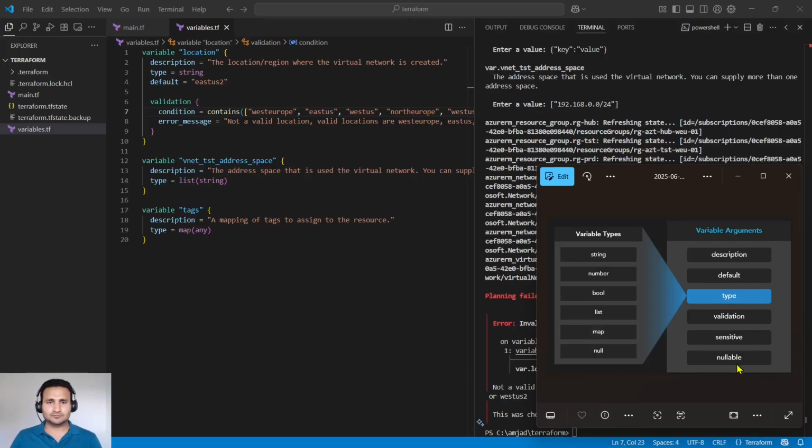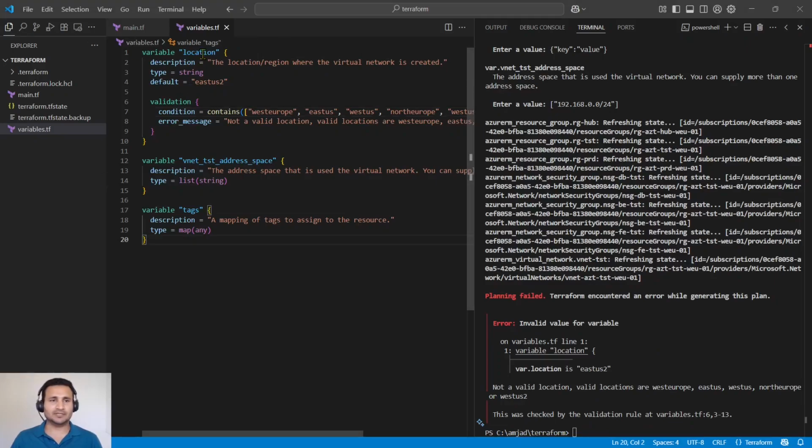Nullable, if you don't want this value to be null at any time, you can set nullable equal to false, so nobody will be able to assign a null value to that particular variable. That is the purpose of nullable. We already talked about it. I'm not seeing any specific reason to use it in our code. For now, the location, VNet address space, and map are good examples of declaring a variable.